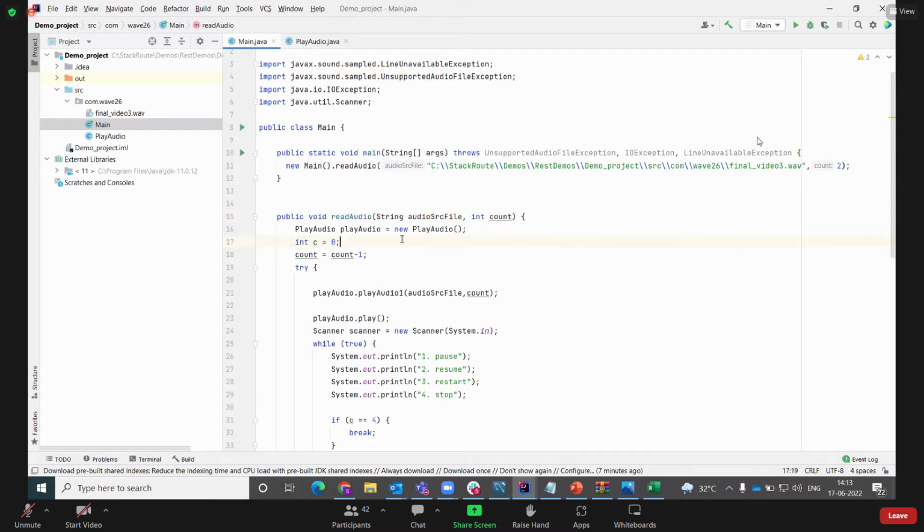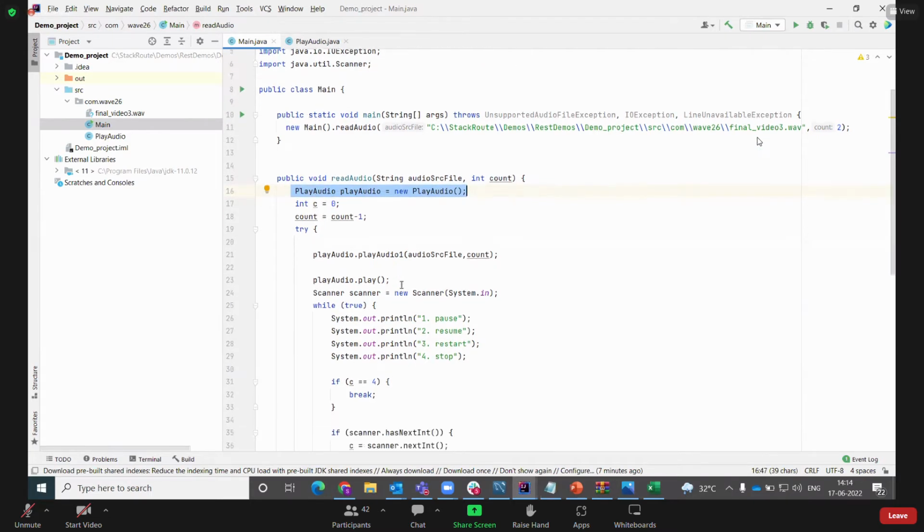Whenever you want to play a song or a podcast, you will call this read audio method by passing your file path. And this read audio is calling the audio input stream. Apart from that, we have various options.